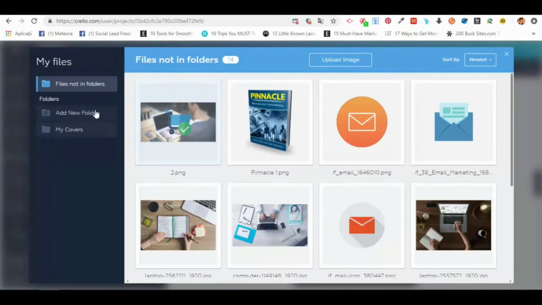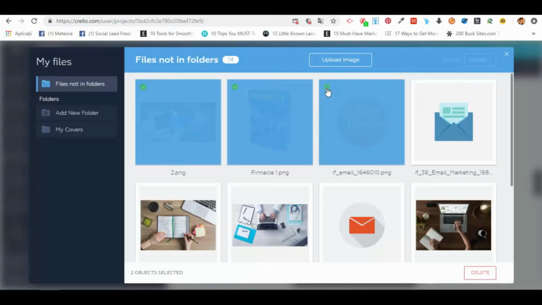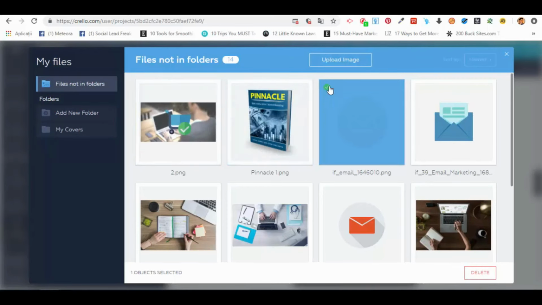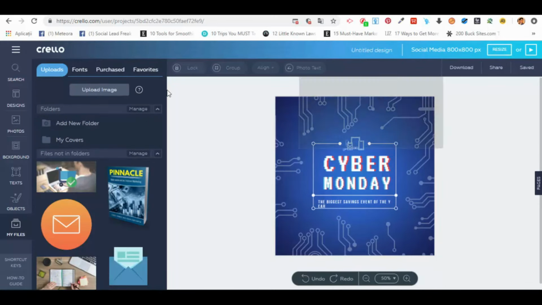If you click on manage them, you will see all the files which are not in folders. You can check them, you can add them in a new folder. It's very easy. You can delete them if you want to. It works very simple. Now let me close this window.